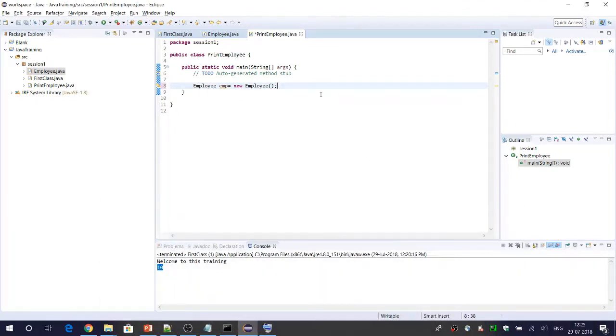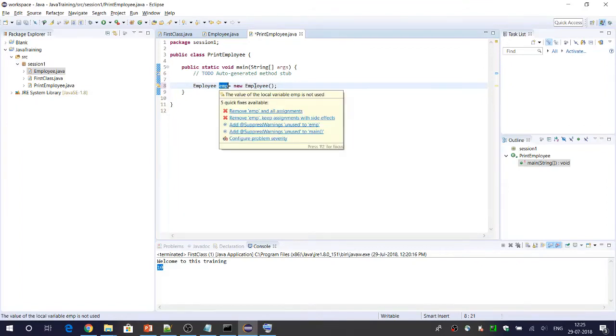Now let us understand what this statement is. This statement is basically to create an instance of the class. So it has created an instance of the Employee class with reference variable emp. And what is an object here? Here new Employee is the object, not emp. Emp is not the object. New Employee is the object. Emp is the reference variable that is holding the object.